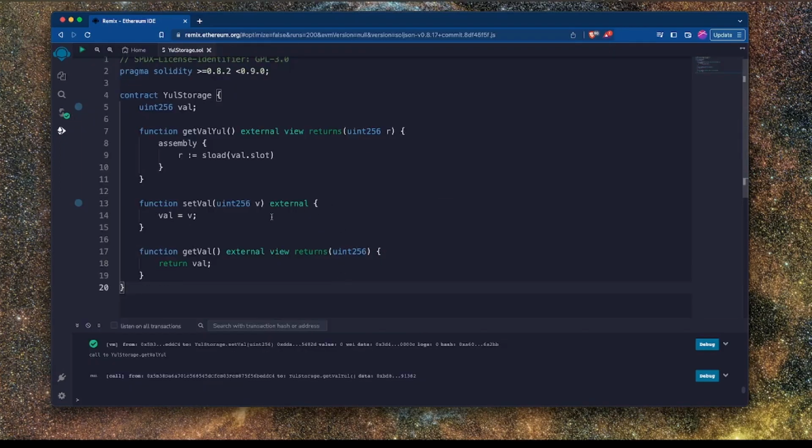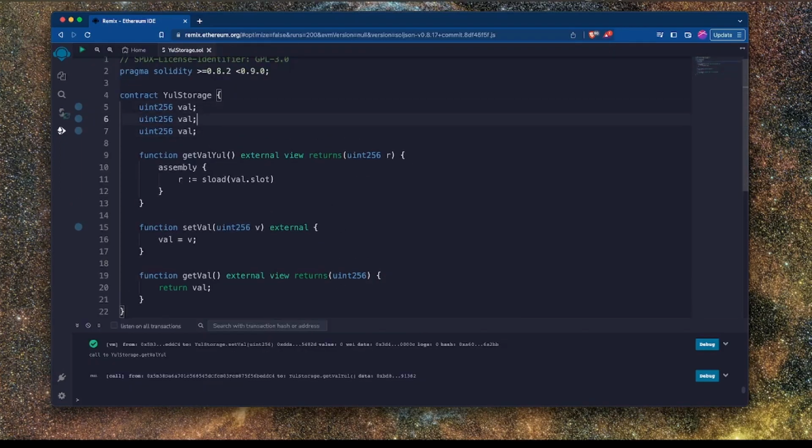So let's continue with this now and add a few more slots to our contract. So I'm going to create a couple more slots here, val 1 and 2. And as you know, just to recap, this would be in slot 0, and this would be in slot 1, and this would be in slot 2. And I can set all these values this time as well. So I set val to equal 99, val 1 can be equal to 199, and val 2 will be equal to 188, for example. All right.